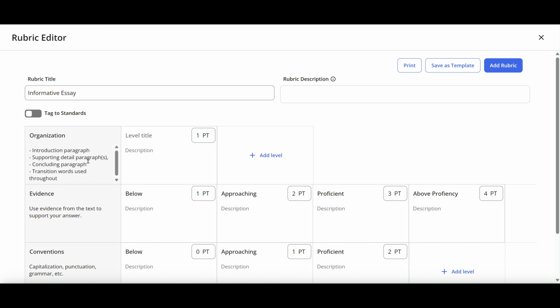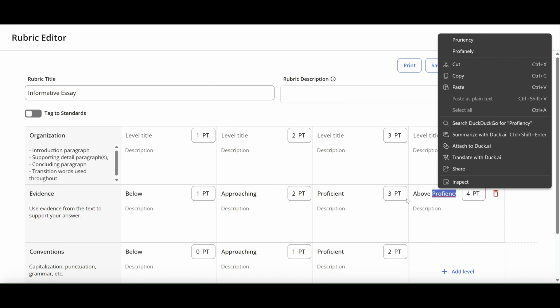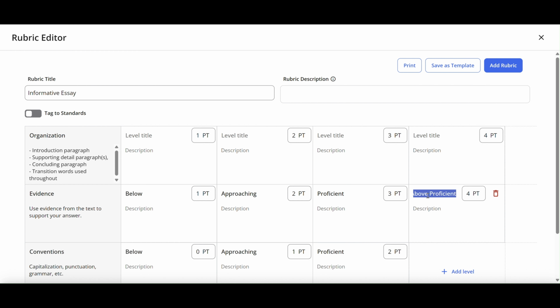And for organization, again, your introduction, the supporting details, the conclusion, the transition words, all of those can help gain points. So I believe that should be worth 4 points as well. I don't have to change those points because it automatically starts with 1 point on the left and goes all the way to 4 points on the right. And again, I misspelled that, sorry. Proficiency. I'll just do proficient. There we go. And you can copy and paste if you are a fan of copying and pasting. Or you can type it. Anything to save time, right?